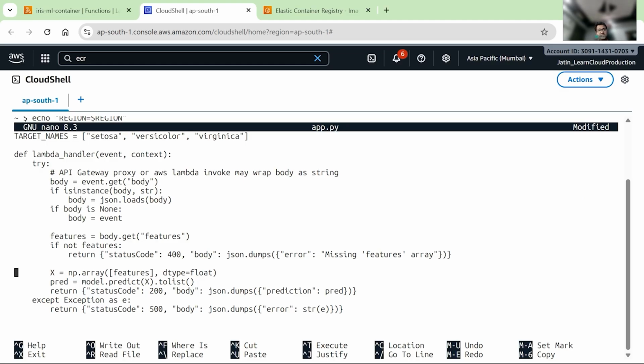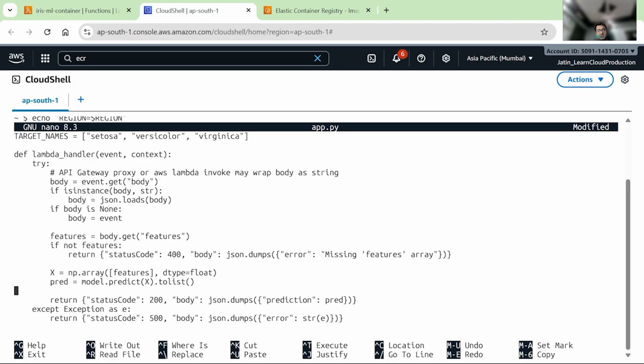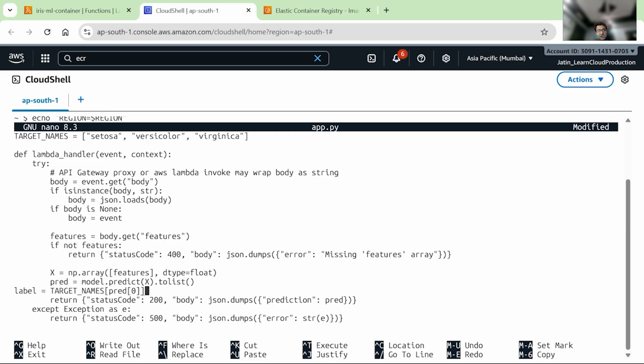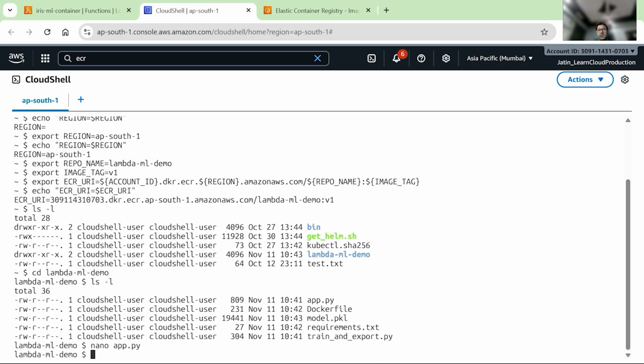So let's take this. Before the return statement, you have to add the label which you want to print. Let's see that. Okay. Changes are made and now I have to save these changes. Control X, Y and enter.